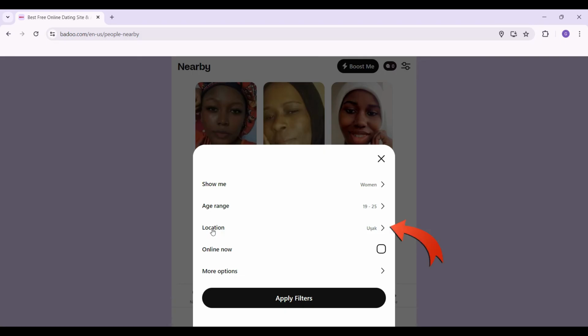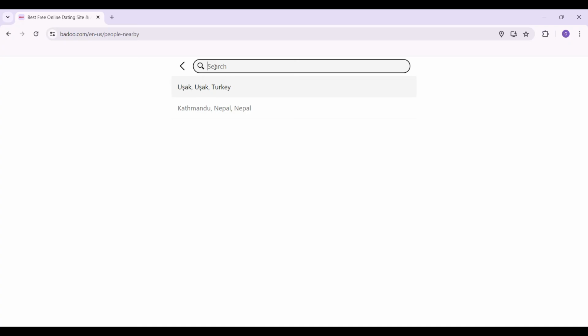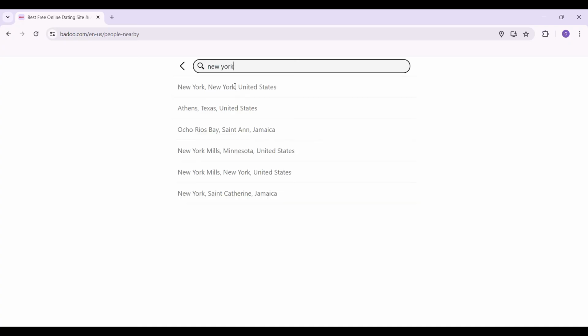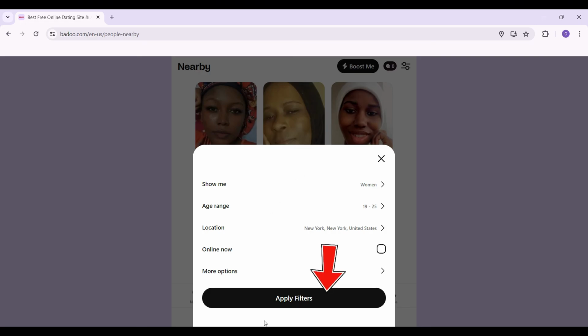Right here, you will see something like location. Click on this tab right here, then input any location that you wish. I'm going to select this location right here. And once everything's okay, let's simply hit apply filter.